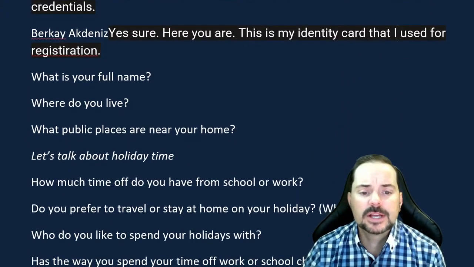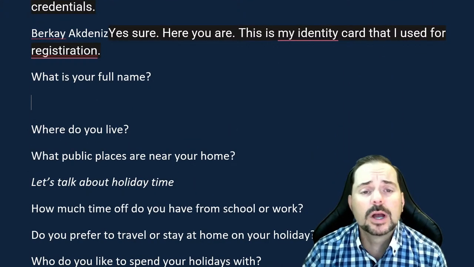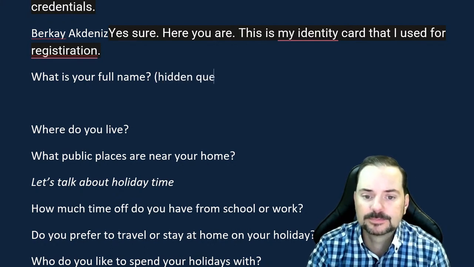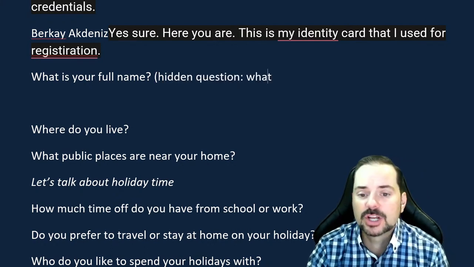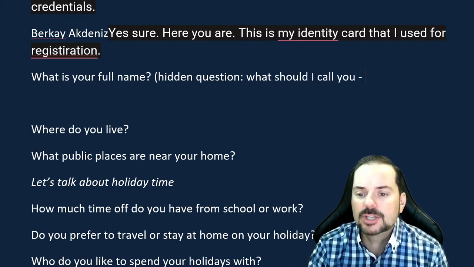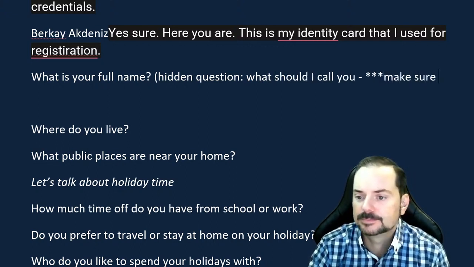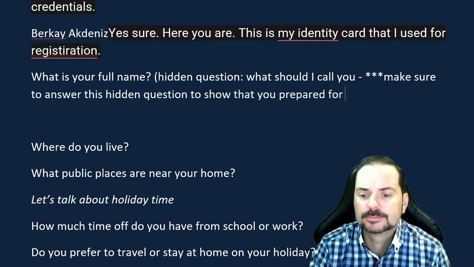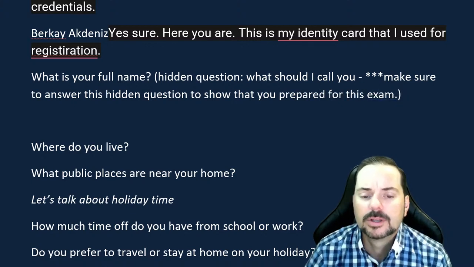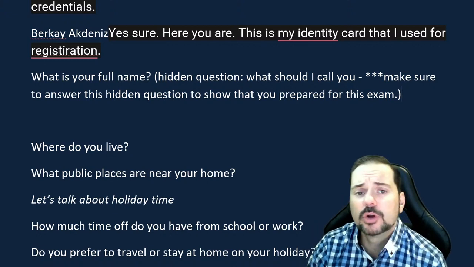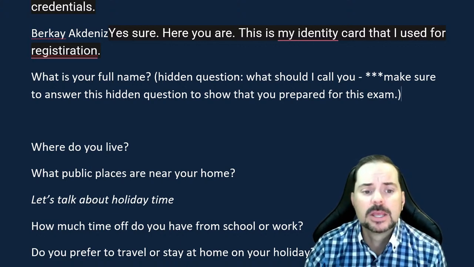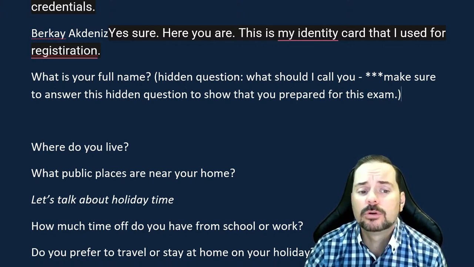All right. And then the next question, usually while you're holding your ID, is what is your full name? So full name, and there's a hidden question here. The hidden question is, what should I call you? Make sure to answer this, to show that you prepared for the exam. Don't wait for them to ask you that hidden question. So let them know what you want to be called, your nickname or your first name or a short version of your name. So what is your full name?